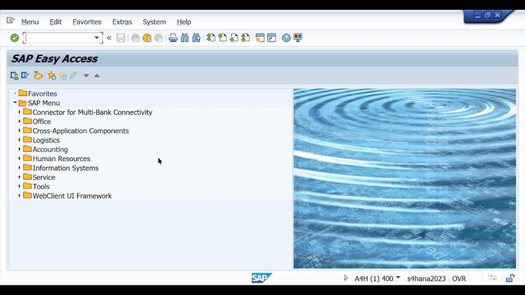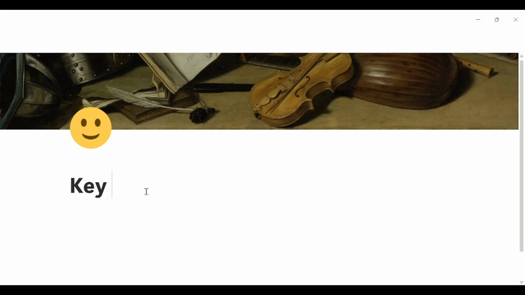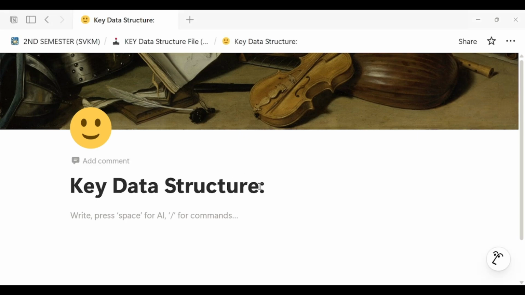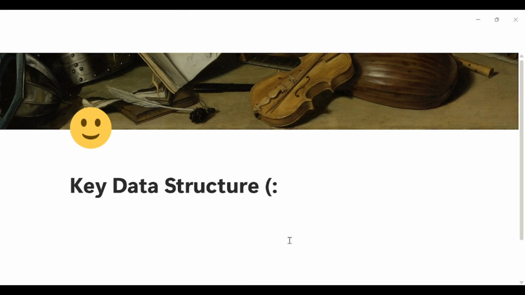The FICO module too. So there are different modules in which material is used. So first of all, we are required to store all the information about the material in the SAP system. For that we will create a material master record, and we make a KDS file, key data structure, KDS file.